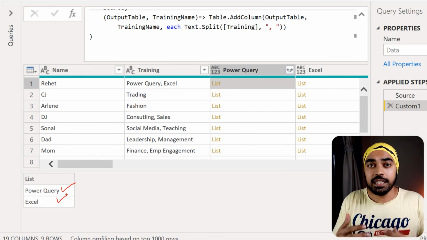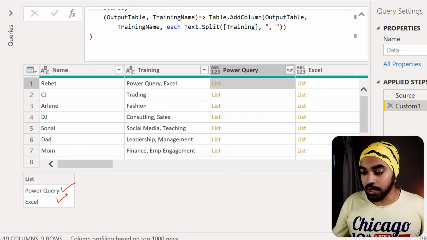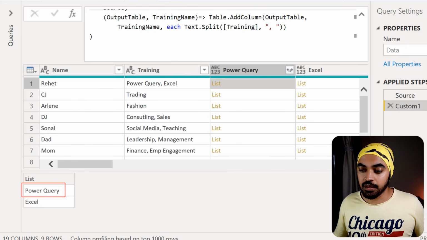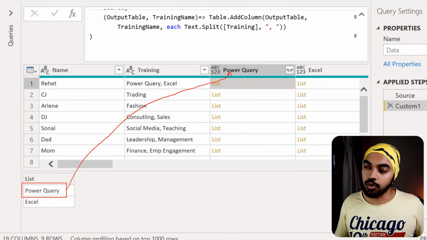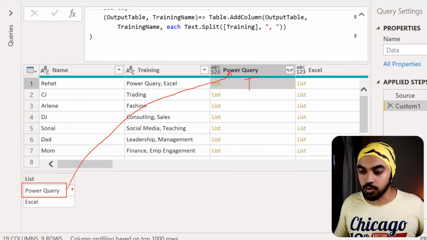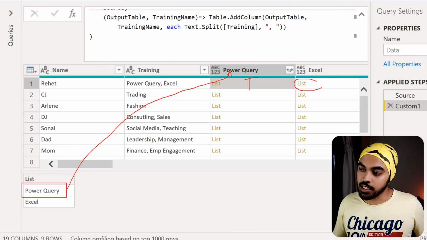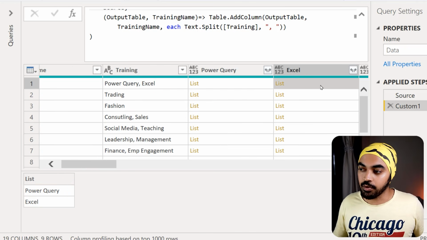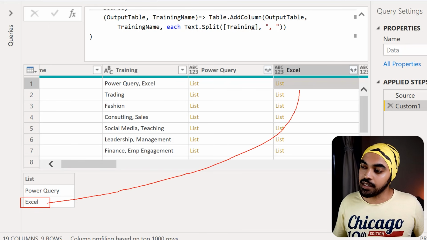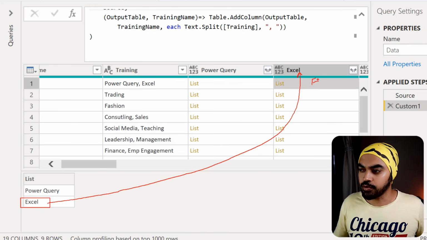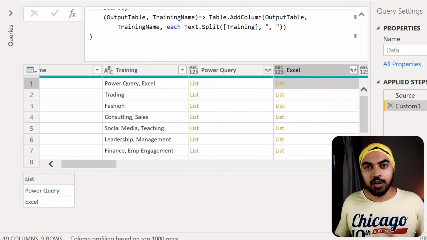Now, the next obvious thing I should be doing is taking this particular word and comparing it: are you there in the header of the column or not? If you're there, that means you did attend the training, and I'd like to give you a true. So once I go into this list, which is again nothing but Power Query and Excel, I'm going to say, are you there in the header or not? If you're there in the header, then I'm going to give you not a false, but a true. How do we do such a thing?